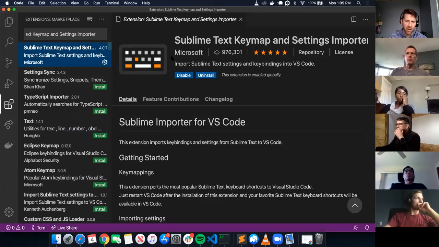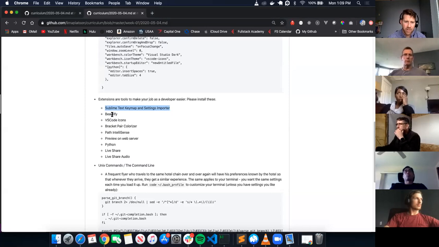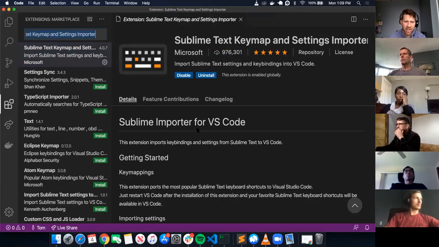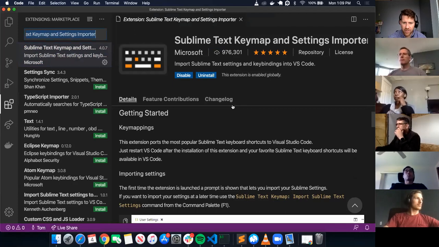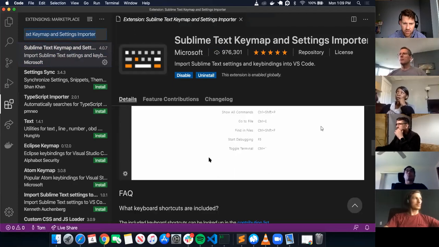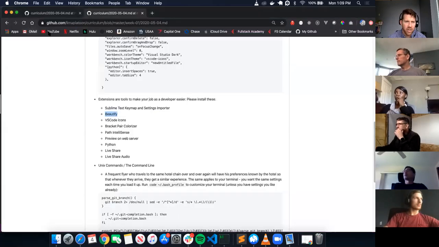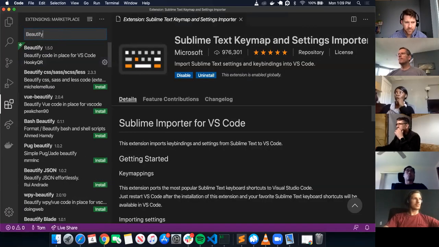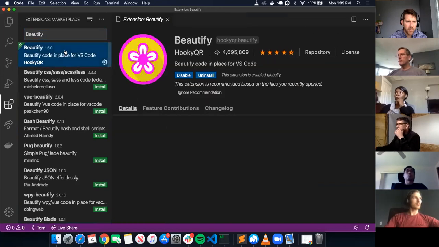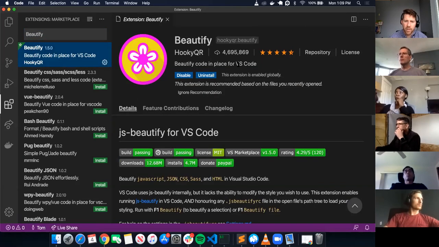If you click on this, here is that extension. It's usually the first one, but it might not always be. You can tell this is a very popular one because it has over 970,000 downloads. All you want to do is click on that, and it should say install right here. Mine's already installed, so it has disable or uninstall. You want to do that for that one. Go down to Beautify, and you can read specifically what it does. Beautify code in place. You want to install this.